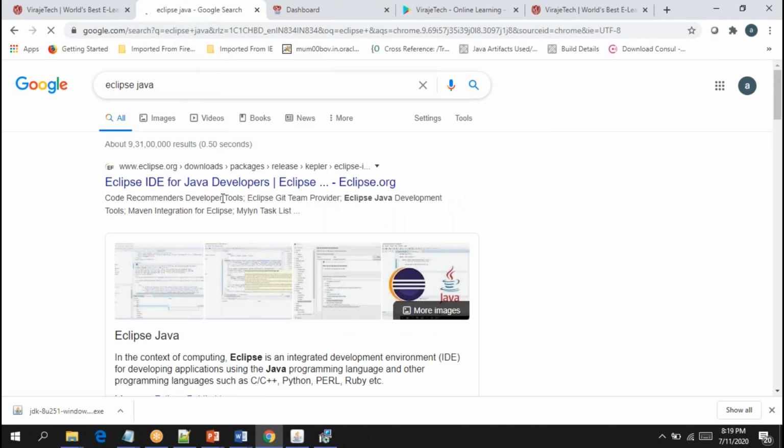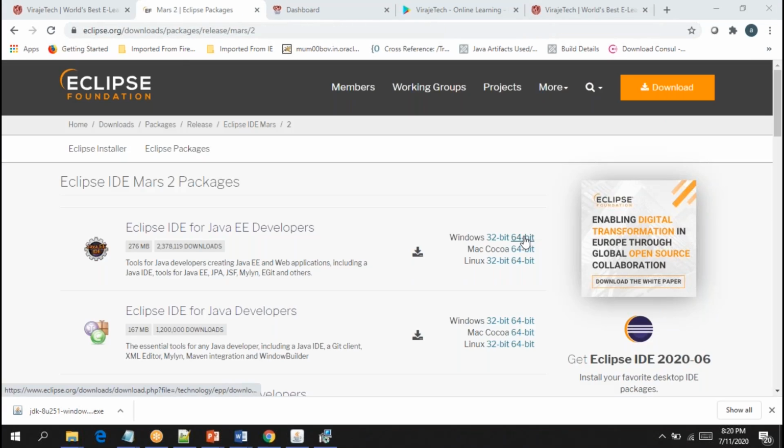To install IDE, first go to google.com and search for Eclipse IDE. To build any software you need an IDE, an integrated development environment. So I will use Eclipse IDE. There are multiple Eclipse IDEs.